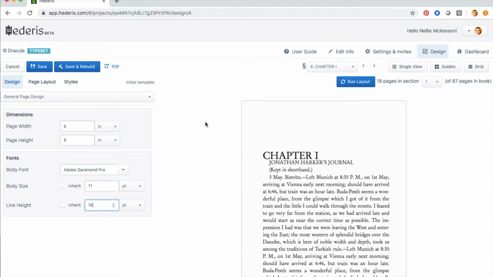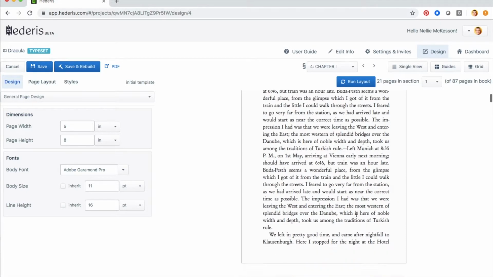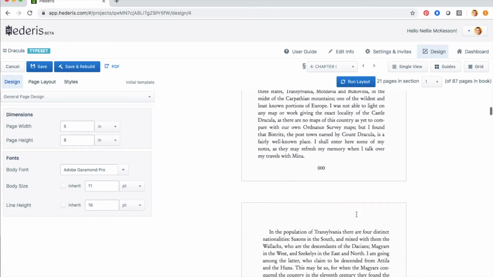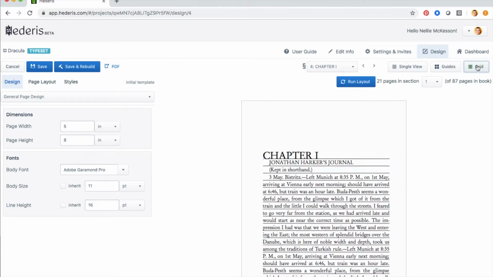Now, again, because I changed how much text can fit on each page, I need to run my layout. And first I'm going to save. And now I'm going to click Run Layout. And you can see that our pages are now adjusted to fit the text at the new line height. The other thing the line height does here is it controls the height of your baseline grid. If you look over here in the top right corner, you can see the grid button. Let's go ahead and turn that on.